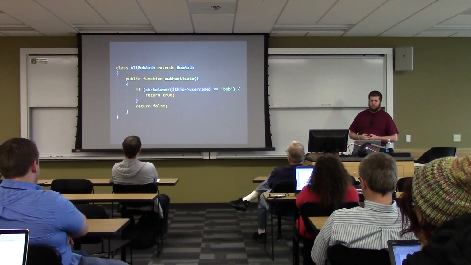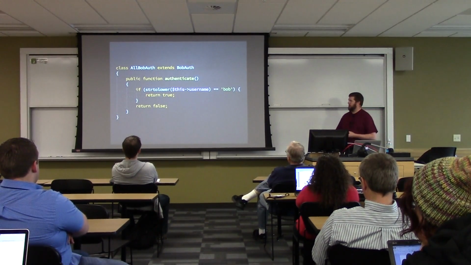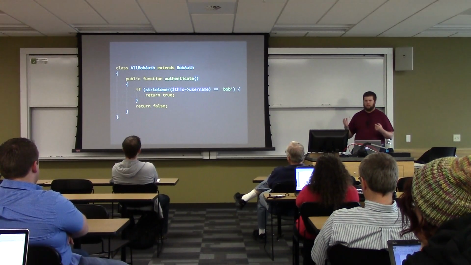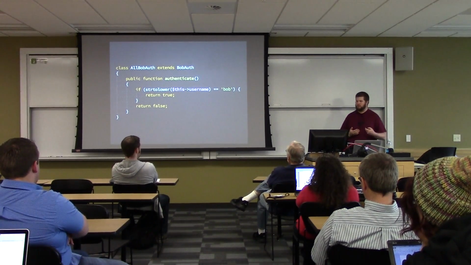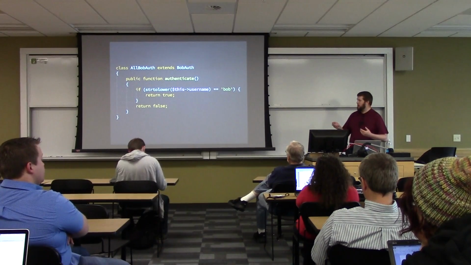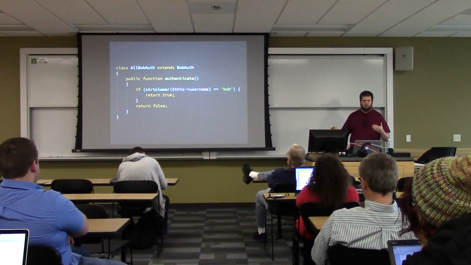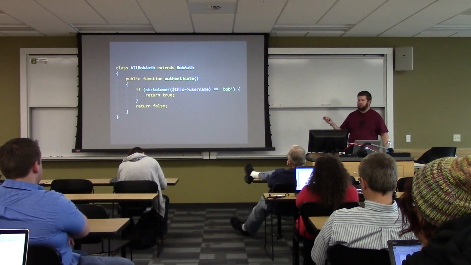We extended Bob auth, but we overrode the authenticate method. Now, in this case, this class still implements that interface, even though we didn't explicitly say it, because anything you extend, you get those things, right, including the interfaces that they implement. So all of the other stuff, the set username that was already on the Bob auth, comes over, and it's in all Bob auth as well. All right?